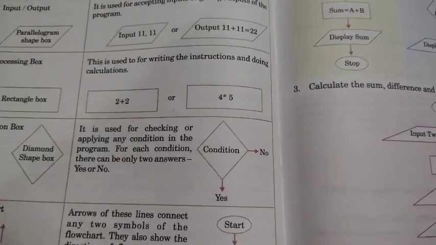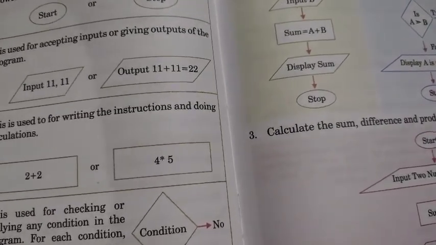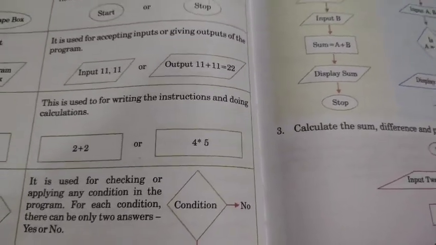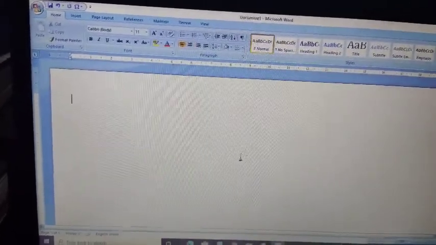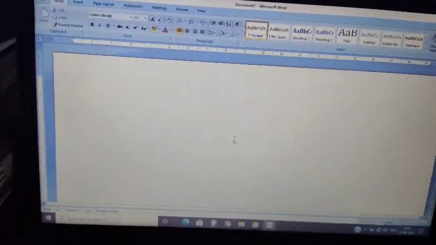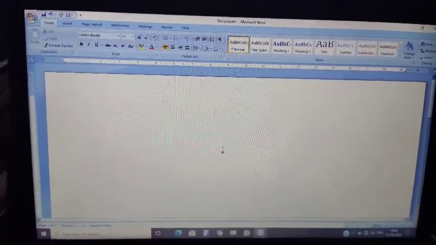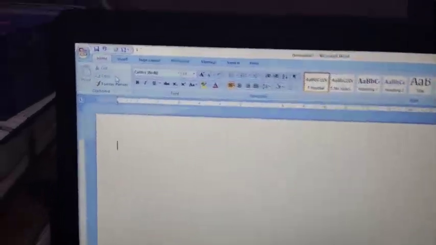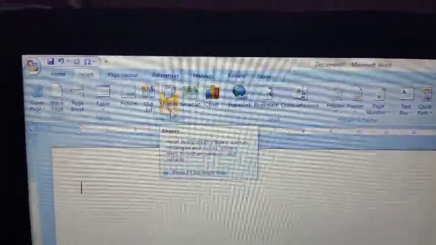Now let's come to the computer, and you will see how to draw this flowchart in the computer. This flowchart can be drawn in Microsoft Word, Excel, as well as PowerPoint. Let's see how we can draw it in MS Word. The same process can be used in MS Excel and MS PowerPoint. You will get the Insert option here, and there are shapes. You will get the shapes here.